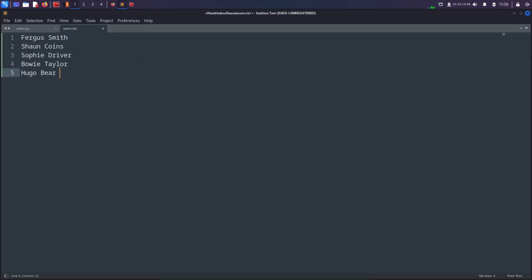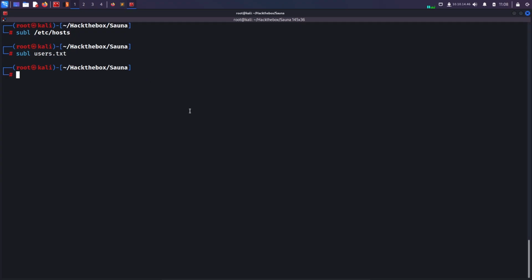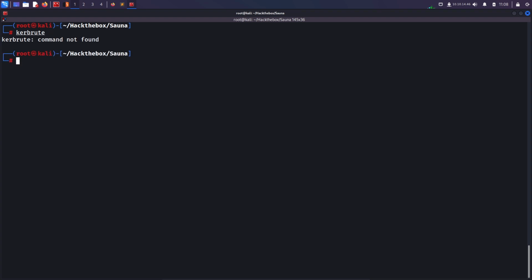The other thing, while I'm doing this one, because I will always keep my enumeration running in the background, I will directly use kerbrute. So if I do kerbrute, and I think I don't have it installed, so let me just quickly install it from GitHub.